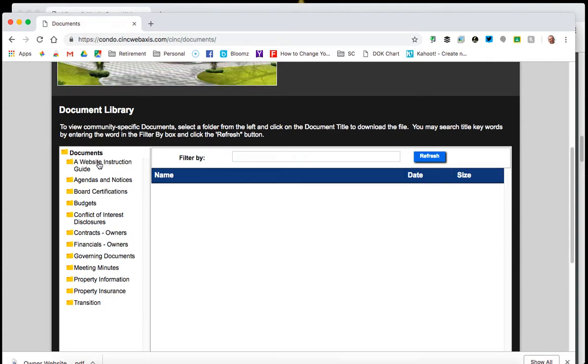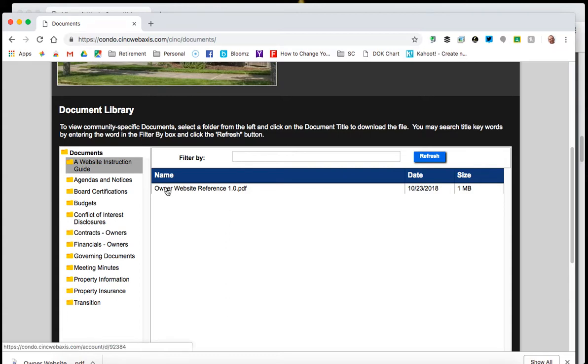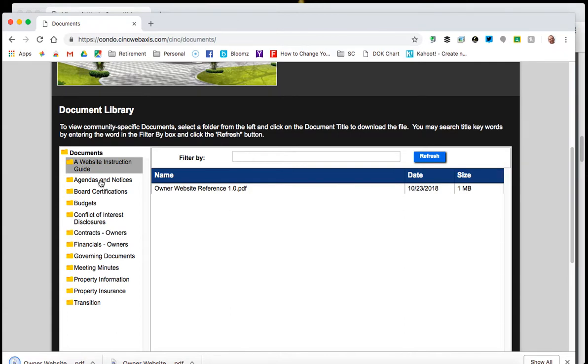The website instruction guide is the document I showed you before. So all you would have to do is click on it. You can double click and actually it will download. You can see it downloading down here. The HOA agendas and notices are going to be underneath this tab right here.